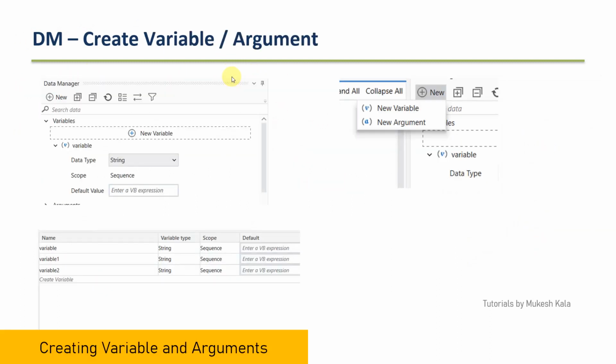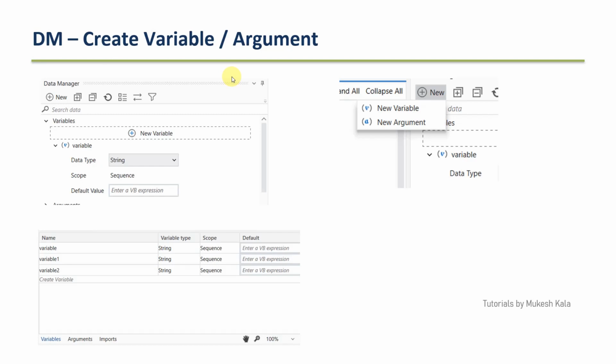The next thing which every one of us do is we create variables and arguments whenever we start any automation. Now with the new data manager, there are various ways of creating variables and creating the arguments. That is what we are going to see next.